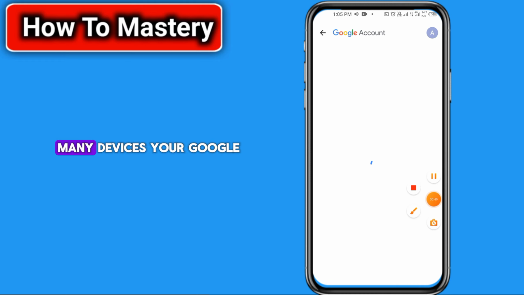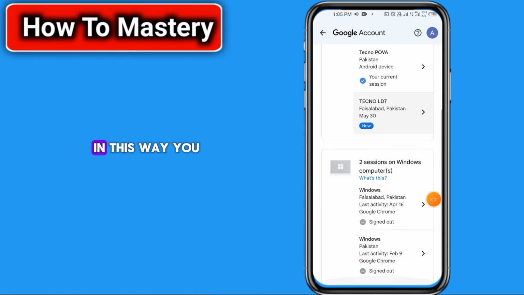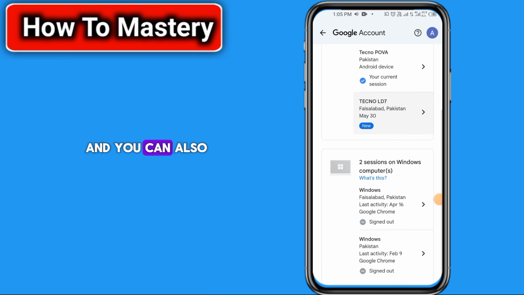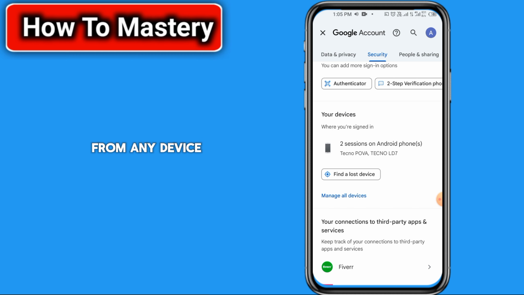Here you can see how many devices your Google account is on. In this way, you can also manage all your devices, and you can also log out your Google account from any device.